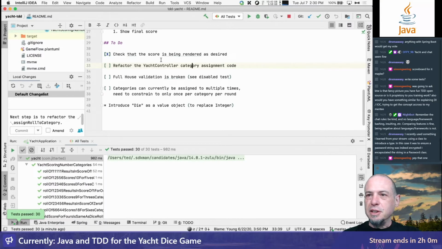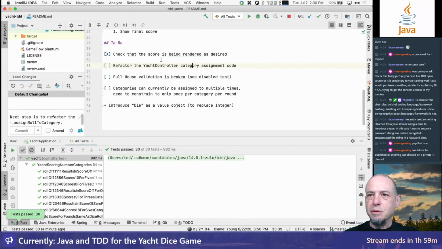Dr. Xmasizi recently used something I learned from your stream, using a class to introduce a type. Yay! In this case, it was to ensure a password string was indeed encrypted. I encapsulated the string in a password class. Cool.